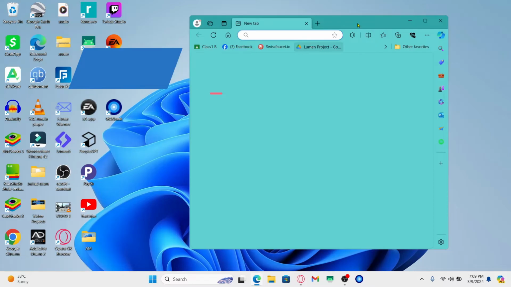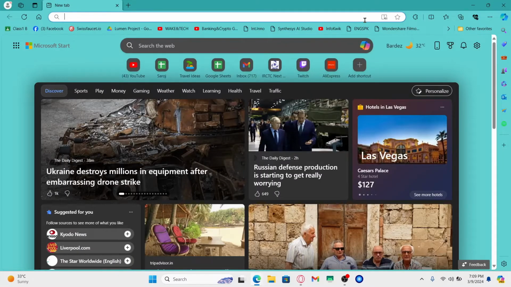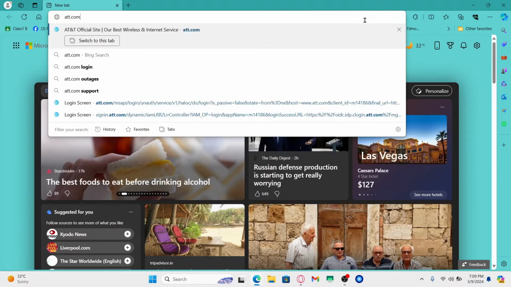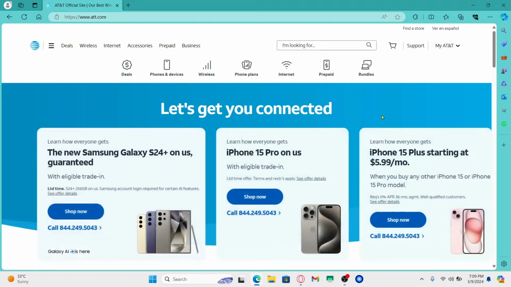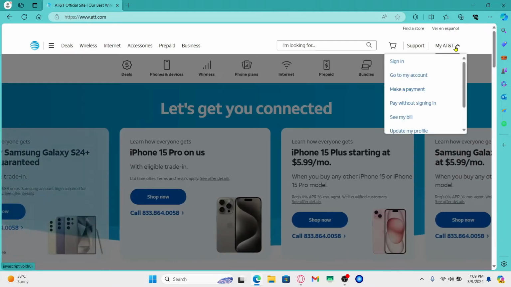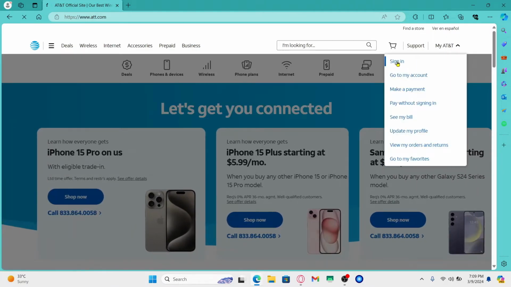First of all, open up your web browser and then in the address bar, type in att.com and then press enter. You will now be taken into the official AT&T website. Now in order to create a new account, click on My AT&T at the top right corner and you will find the sign in button. Click on the sign in button and you will be taken into the login portal.